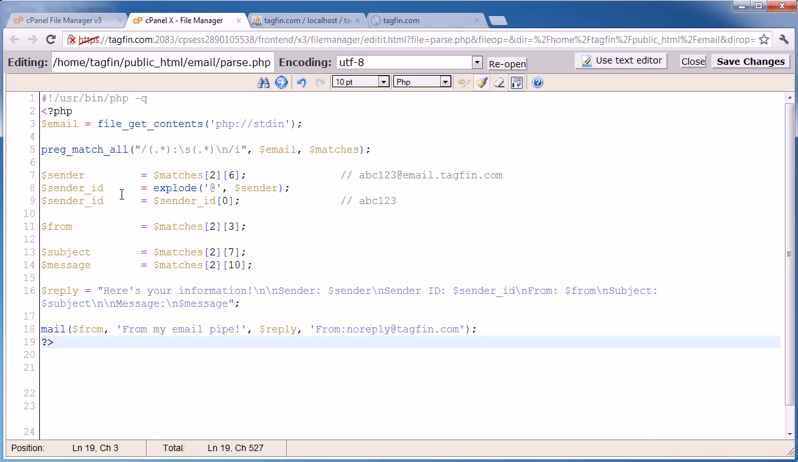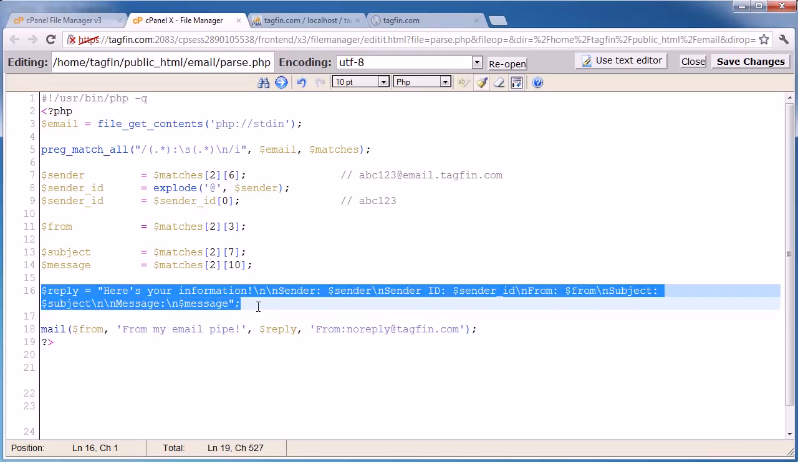So we use a regular expression here. We grab the sender, which is something like abc123 at email.tagfin.com, sender ID, which is this, from which we send the email back to the user from, subject and message. So we left this with just passing this email data back to the user, but we don't want to do that. We want to actually insert this into the database.